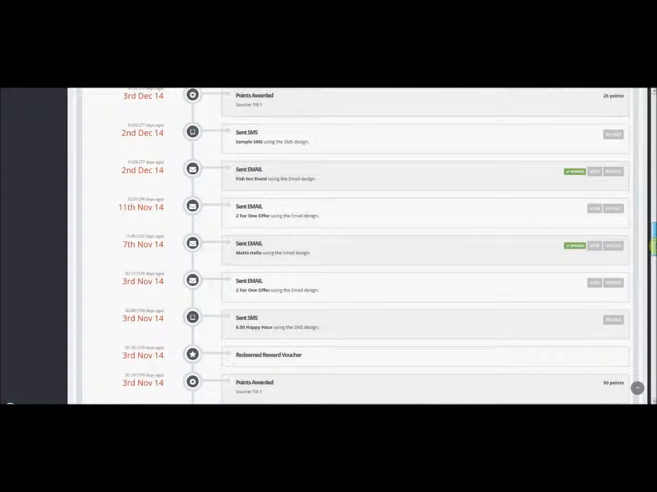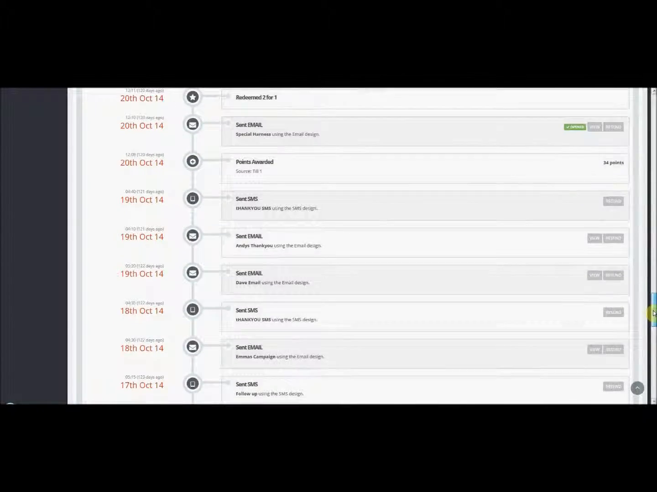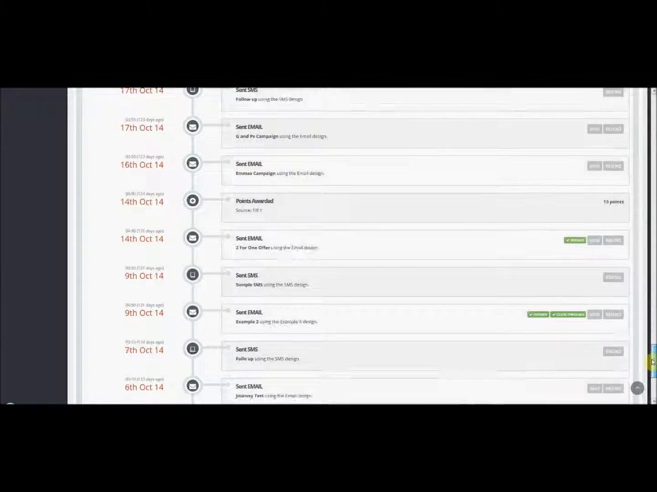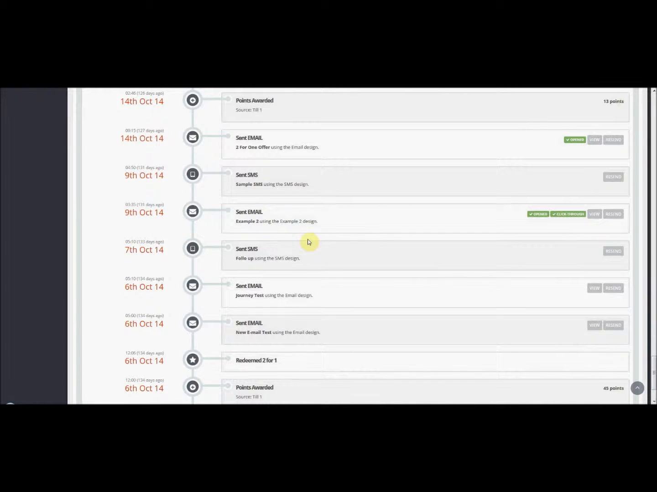If we look a little further down, as you can see, there are various different options. There's one here, a sent email here on the 9th of October, and that was opened and it was clicked through. So again, you can see at a granular level every individual activity that has happened for this customer.